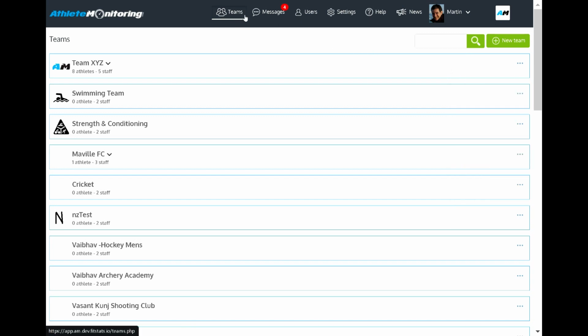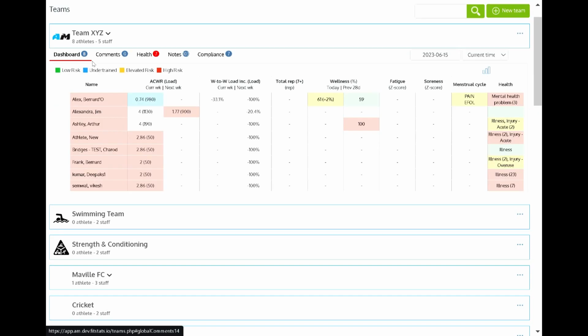At the top, you'll see the global menu. It gives you access to the messaging tool, the list of all staff and athlete users, the global settings, the help section, the latest news, and your profile. If you click on the team name, the team dashboard shows up. The dashboards help you quickly identify issues and analyze data for team or individual athletes.